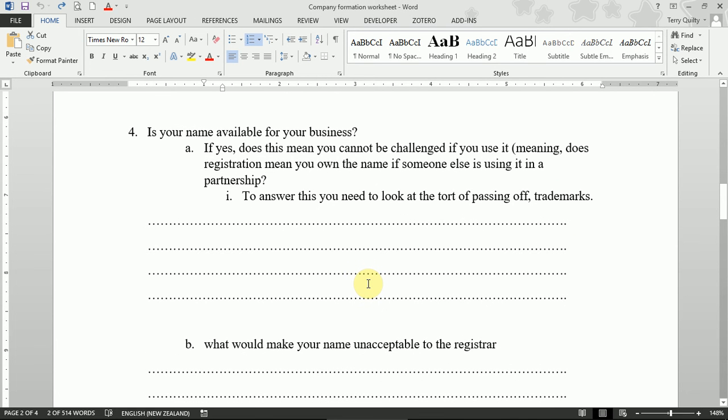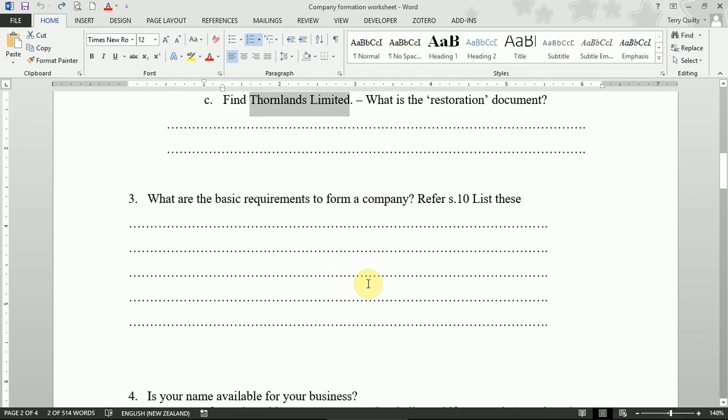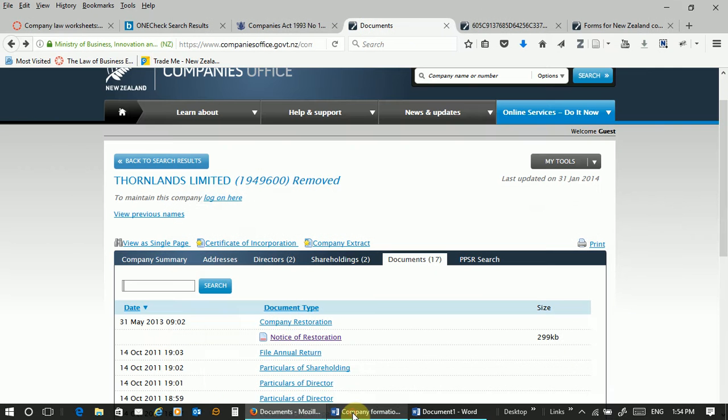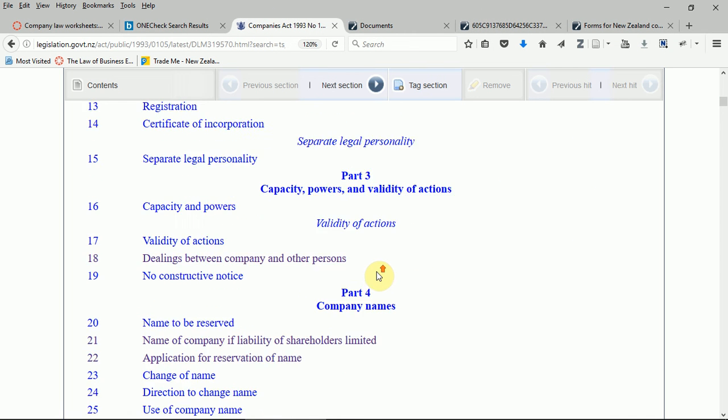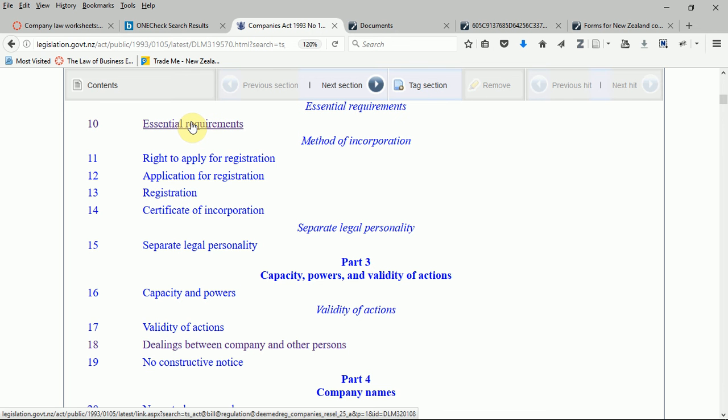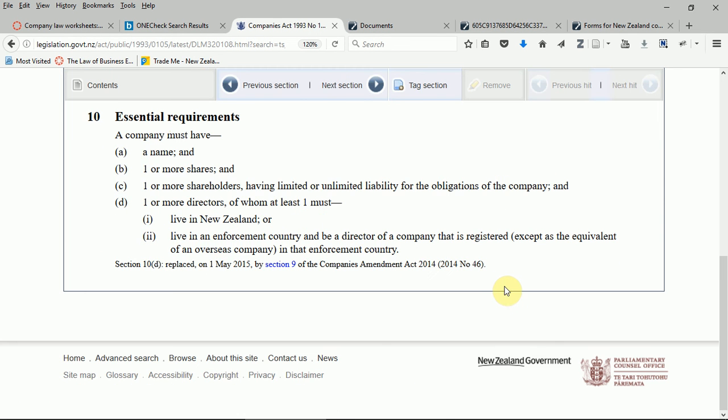So what you need to do with your formation of a company, go back a bit, is firstly identify what we have to do. Right, so what we have to do is contained in the Companies Act in section 10. So you need to list the essential requirements there for formation of a company. And it's very, very straightforward. A name, a share, a shareholder, having limited or unlimited liability, so you can specify that, and one or more directors.